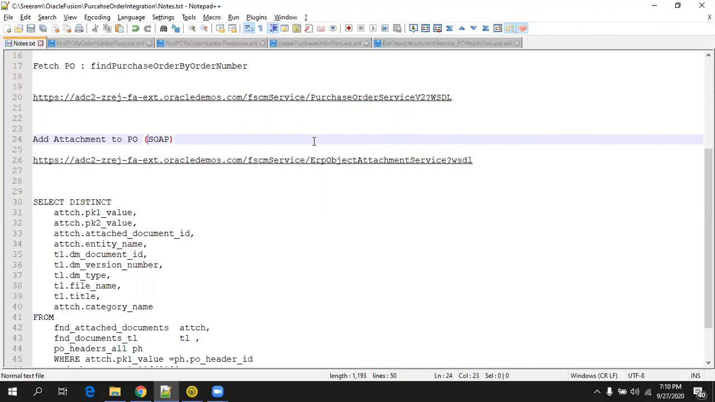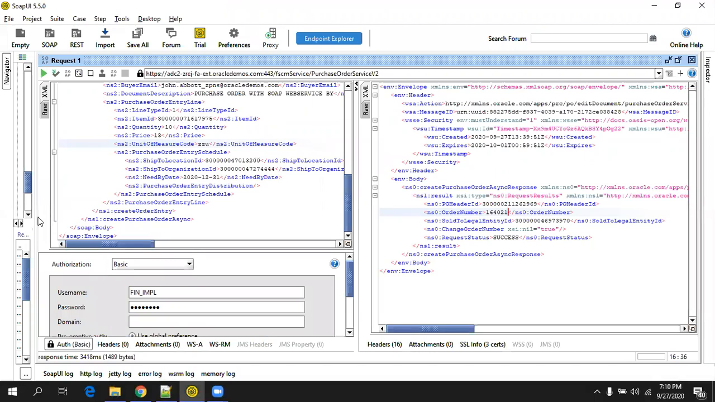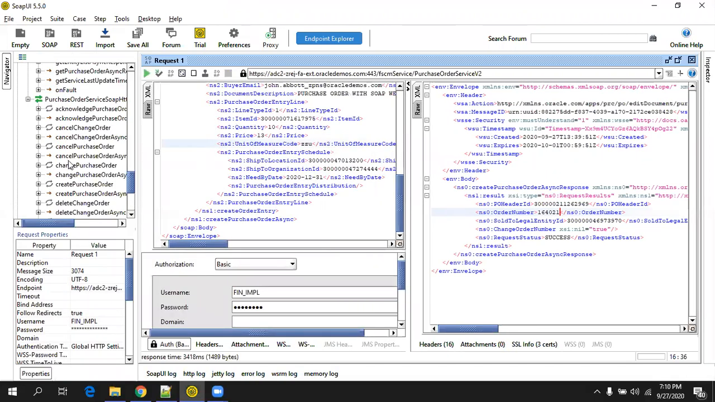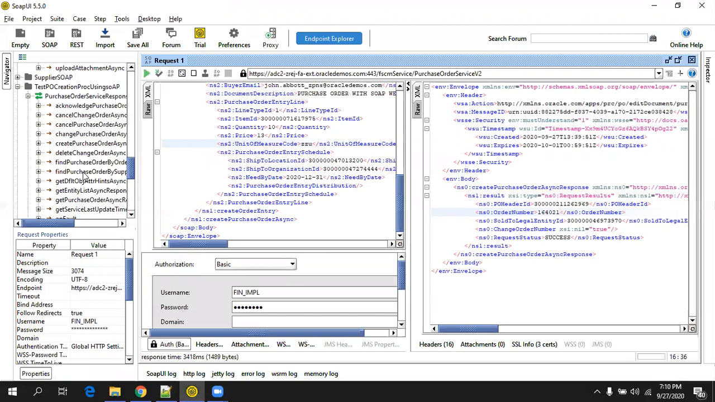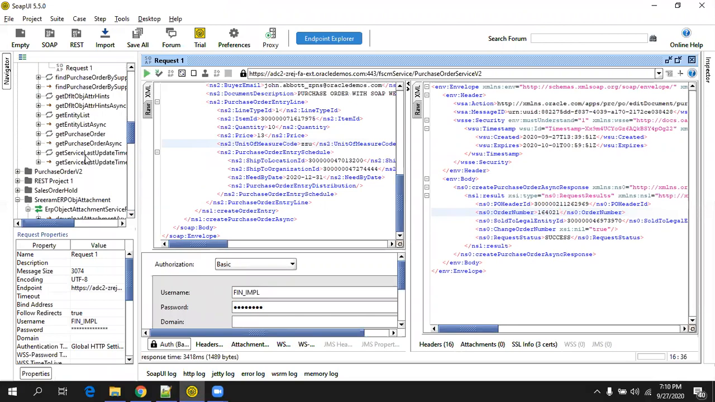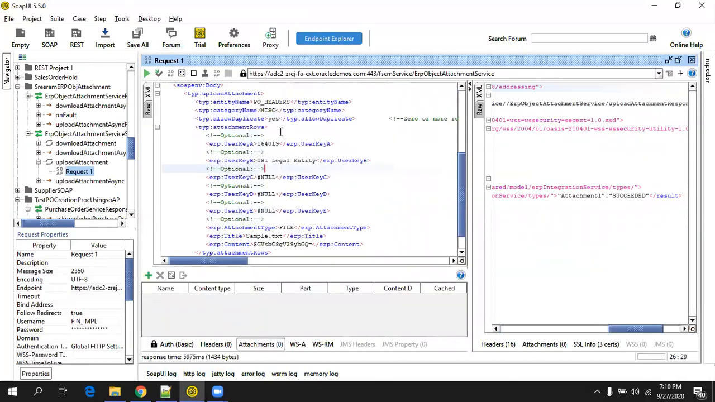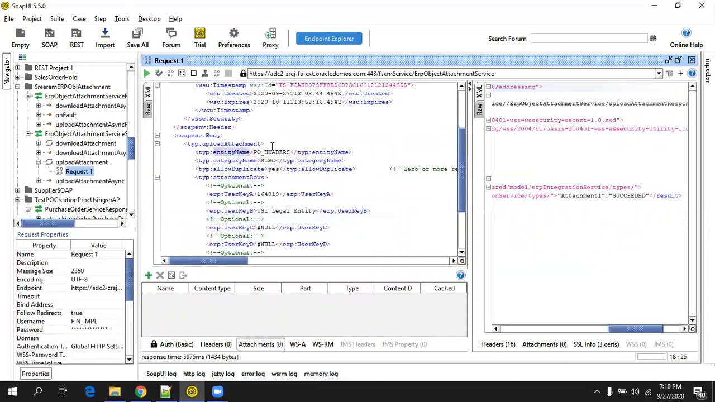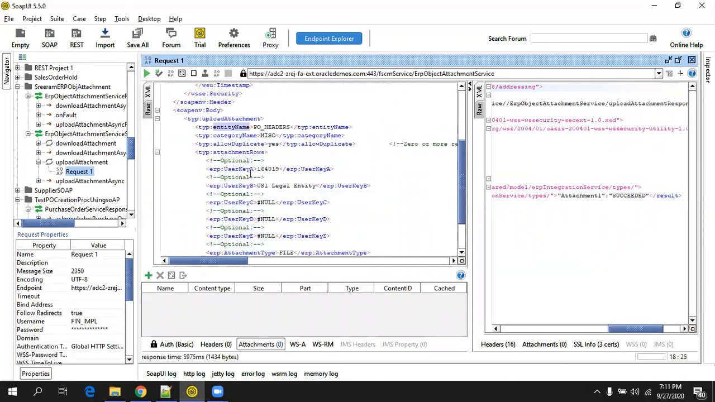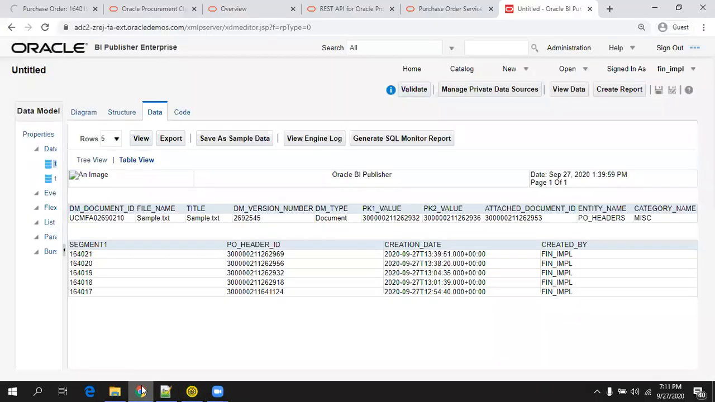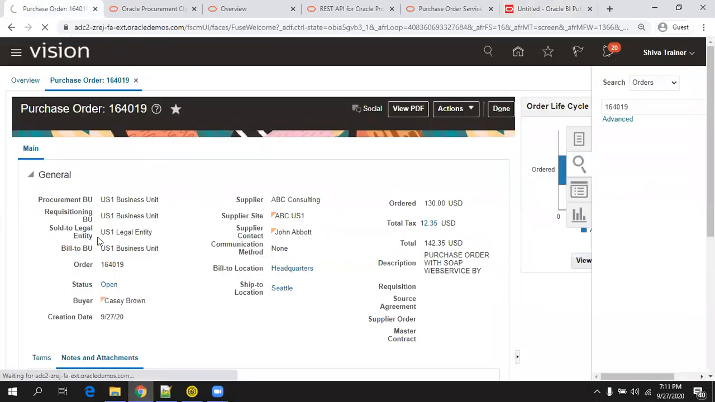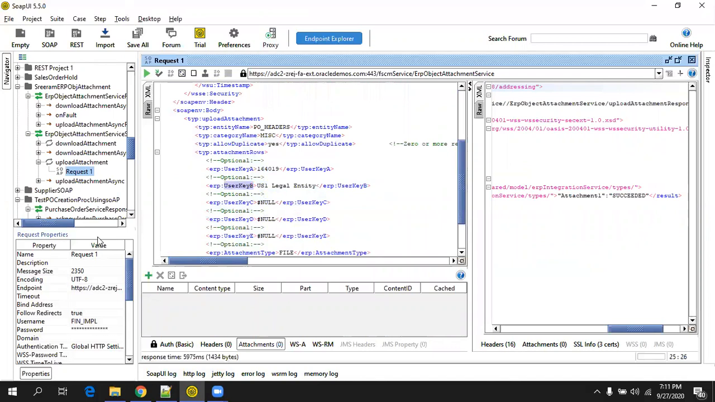And also there are some criteria for attaching them, so we always need to check the appropriate documents for that. Now I'll show you how we attach it. This also requires a very minimal amount of parameters. Okay, so upload attachment. Here, if you observe, it requires your entity name, category name, and user key A, which is nothing but the PO number. User key B is the sold to legal entity. It requires the sold to legal entity.